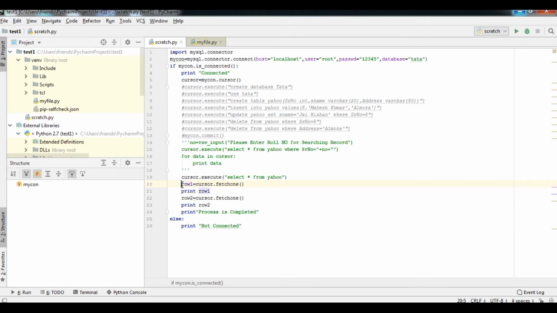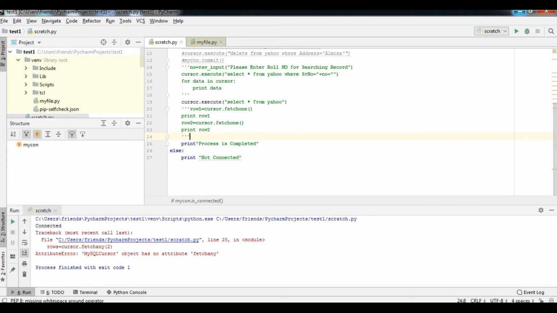So I will make this a comment. You will use triple quotes for the comment. Now suppose that I have executed the command cursor.execute select star from Yahoo. Now student, I am going to access a few rows of the particular table.